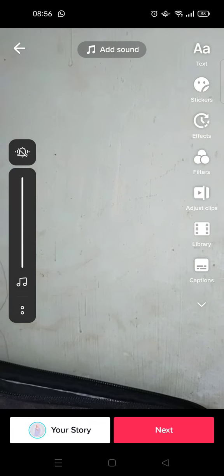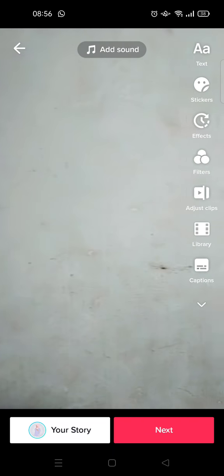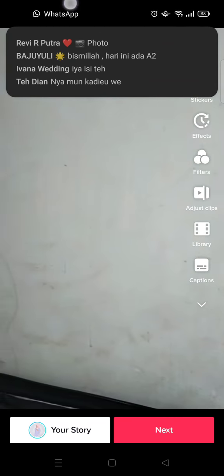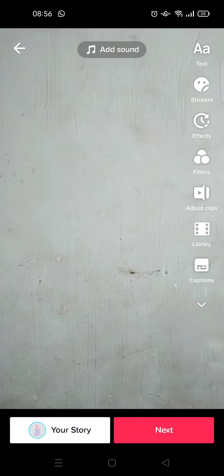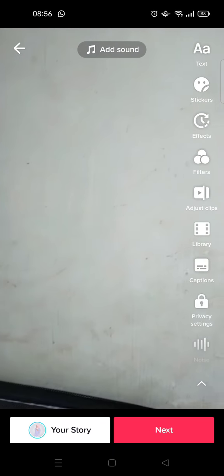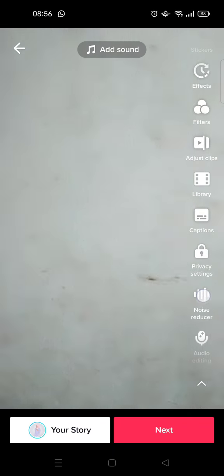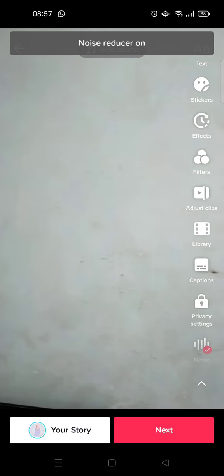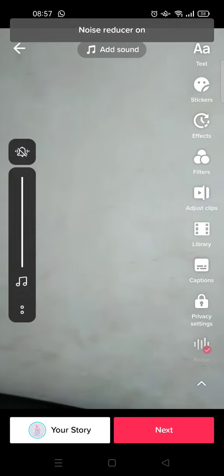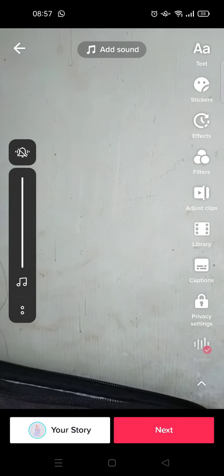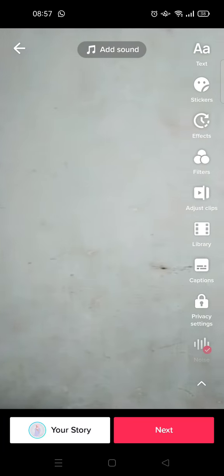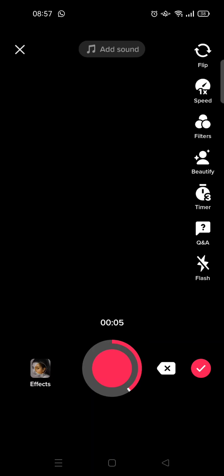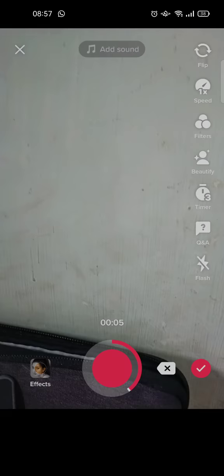Okay, so there's some noise or background audio in my video and I want to remove the background audio, so just click on the arrow at the right panel and you'll find the noise reducer. Just click on that and now the noise is removed. Okay, so that is how you can remove background audio on TikTok.